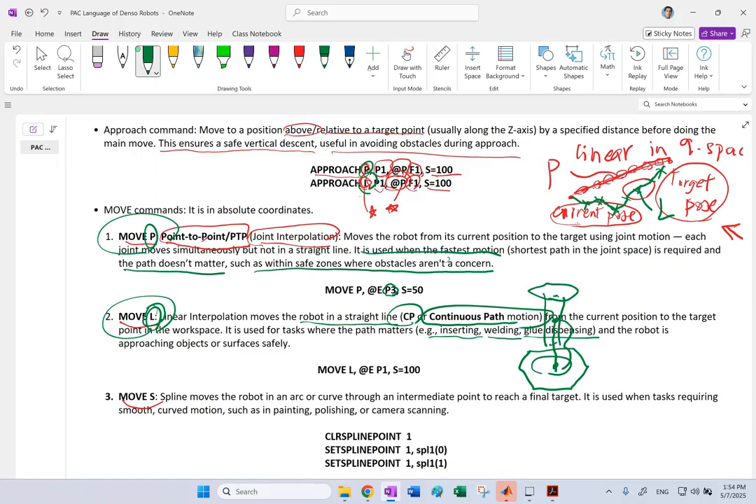And this is the advantage of the P, which is point to point, as opposed to L, which is continuous path or CP interpolation. So that's the difference between P and L. Now, the move command is also the same between approach P and approach L. They have the same difference, approach P and approach L.